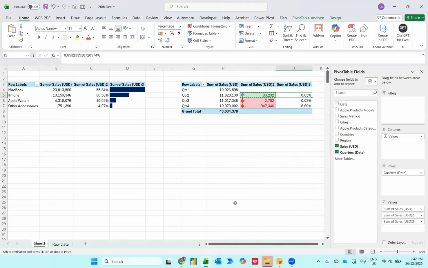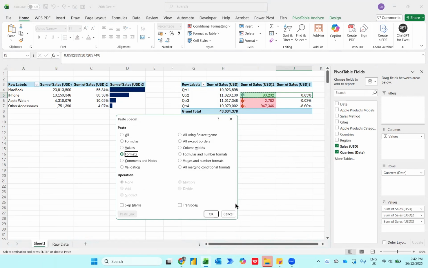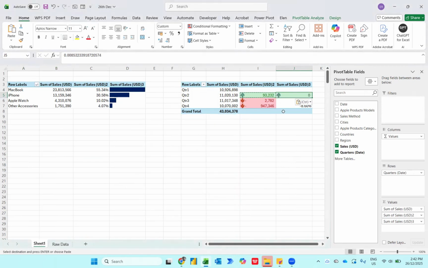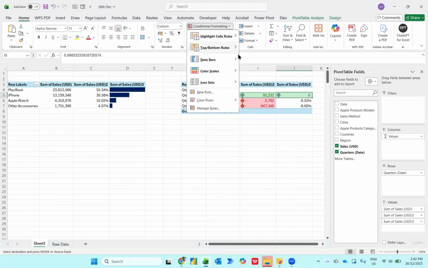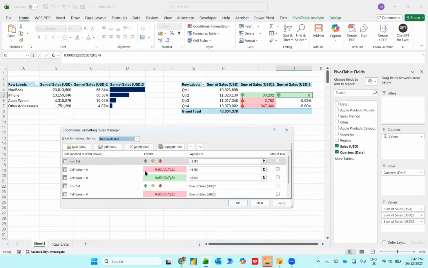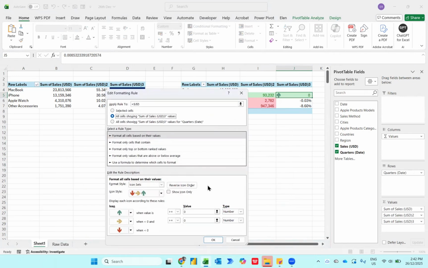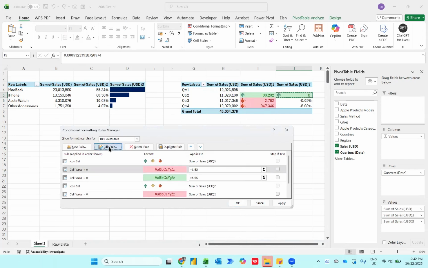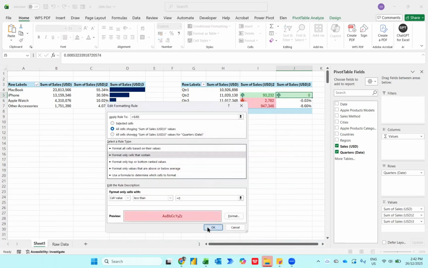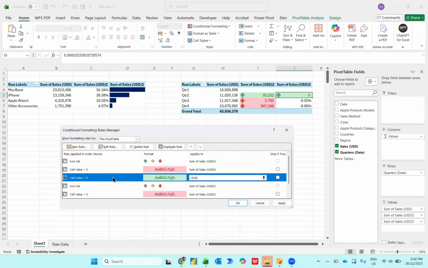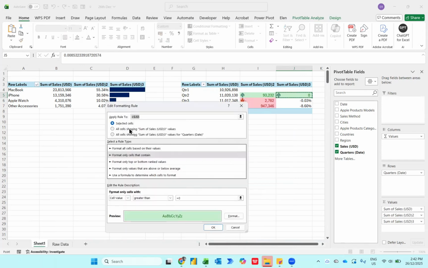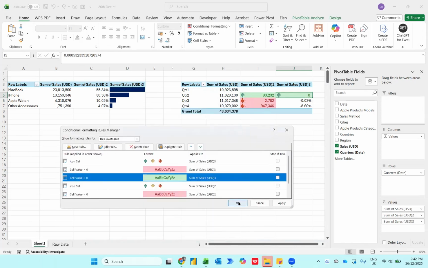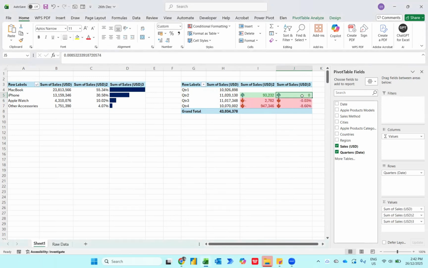I'm going to copy this and paste as a format. I'm going to do the same thing. So what I'm going to do is conditional formatting, manage rule, and then of course all these cells. So I'm going to clear, edit, and then all cells showing number, press OK, and the same thing over here. And I'm going to press this and the same thing, edit and sum of sales. Of course, what you'll notice right now is that it changes. Okay, this one changes to a whole number.